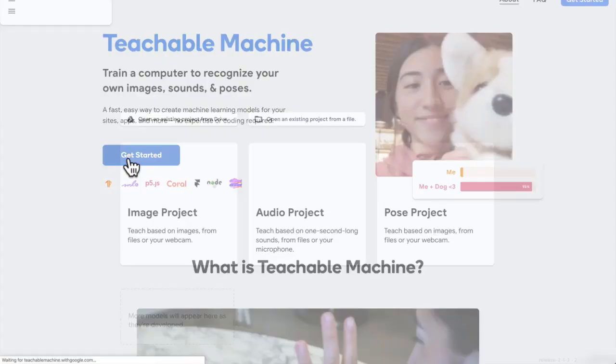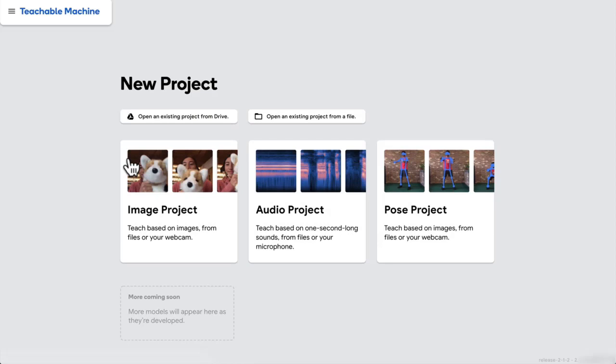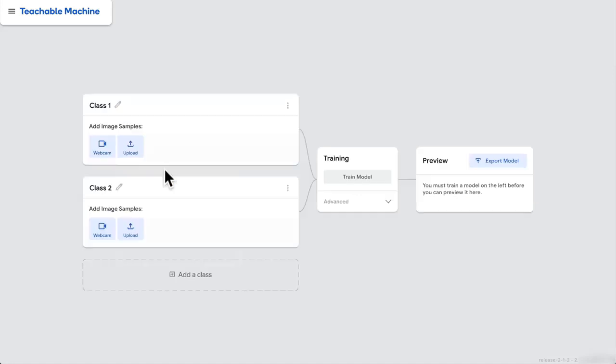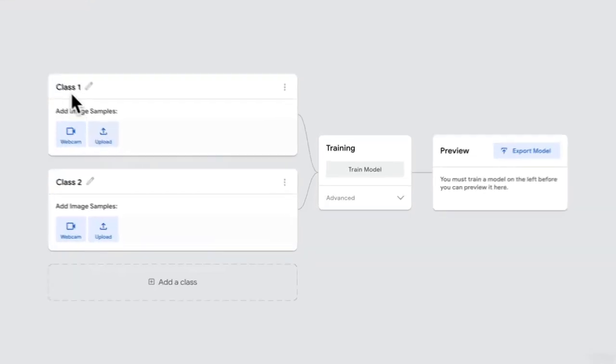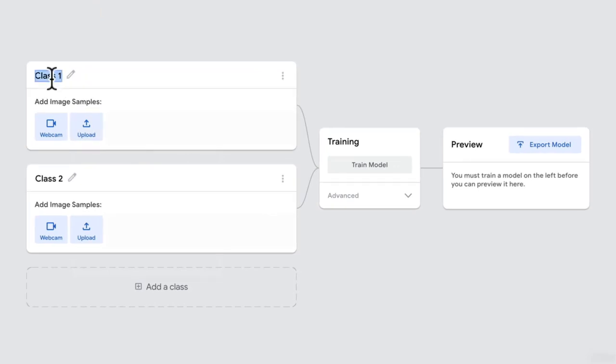So if I click on Get Started here, and by the way, by the time you watch the video, maybe they've changed the layout of this website. It doesn't really matter, because this is more for you to understand how things work underneath the hood and even play with this yourself. So let's create an image project. For now, all we're going to do is create a machine learning model that detects faces or cats. So this is going to be faces and this is going to be cats.